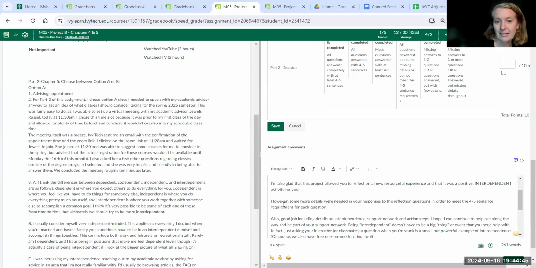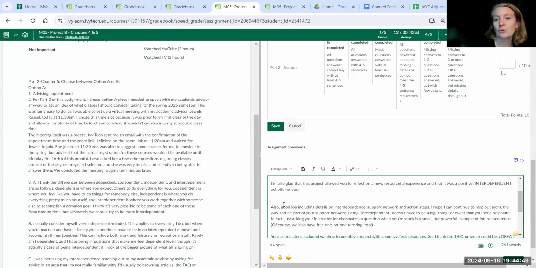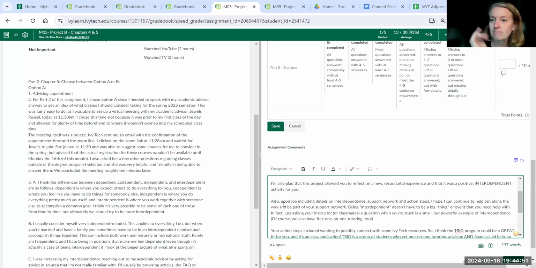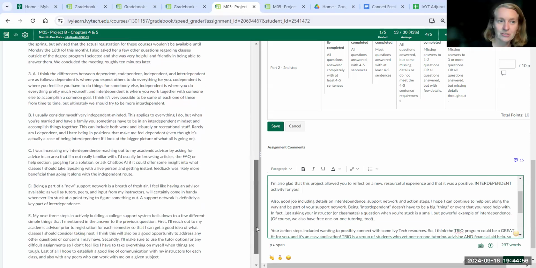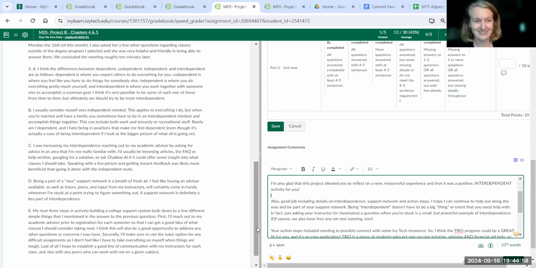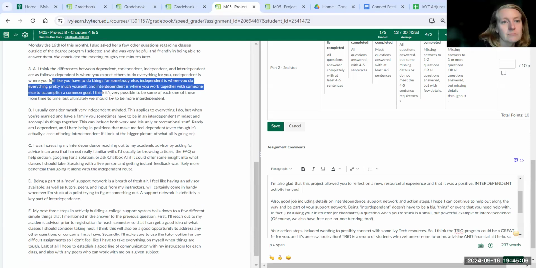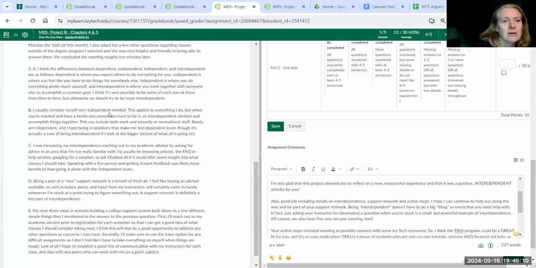So now I get to use my positive comment of, I'm also glad this project allowed you to reflect on a new resourceful experience. Good job. Now we get into the 5 questions that are down below that are very nicely broken up into paragraphs, which makes it a lot easier to read. And you can tell they meet the length requirement, and really good descriptions here.